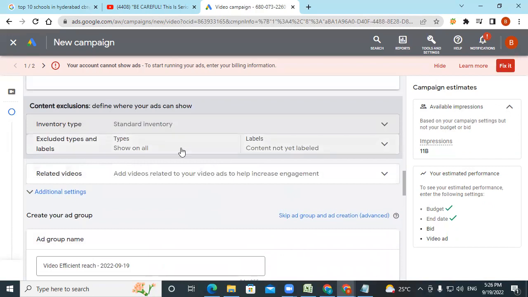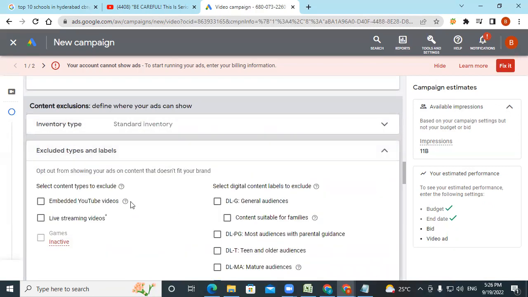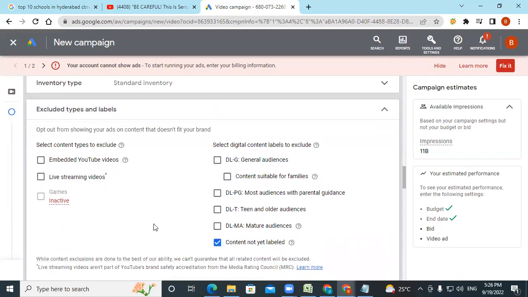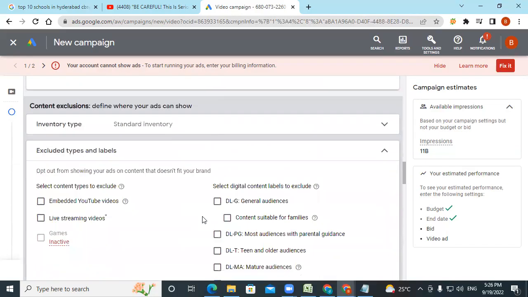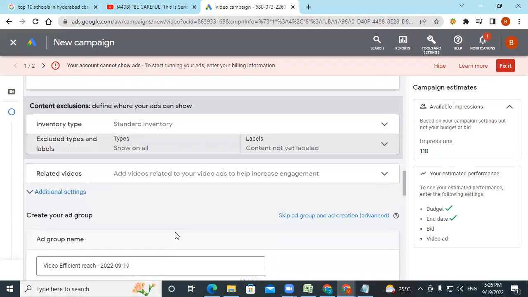And if you want to exclude it anywhere, like on live videos, YouTube live videos or embedded YouTube videos, live streaming. You don't want your ads to come on live streaming, you can avoid that. You want your ad not to be shown for families, you can avoid that. So all this. If it is only for mature audience, you can select that. So this content labeling can be done, excluding.